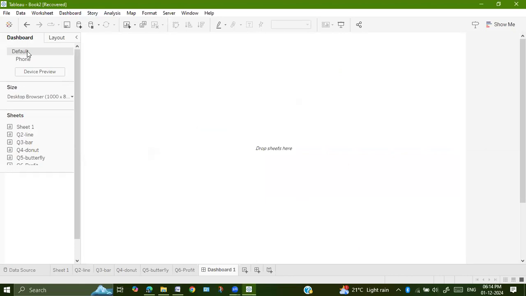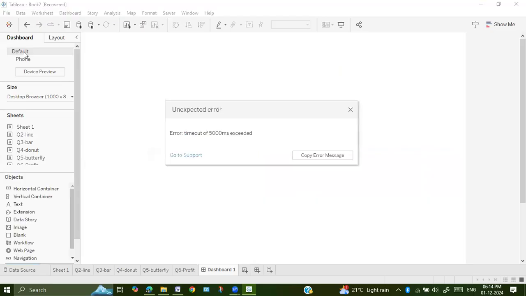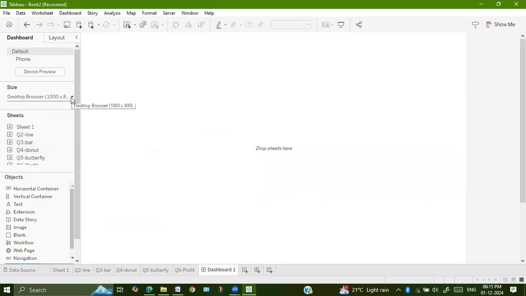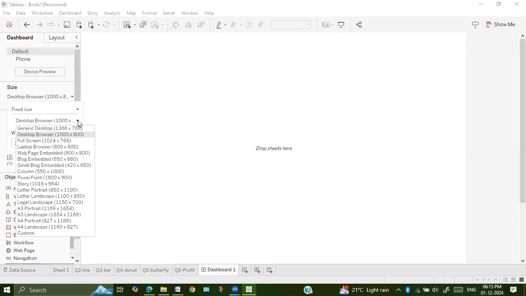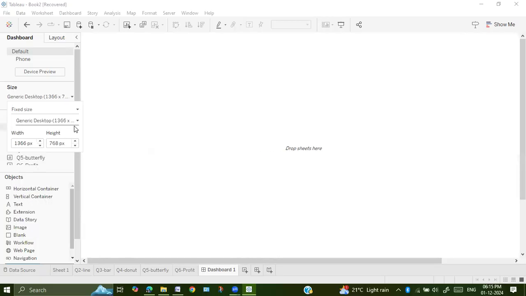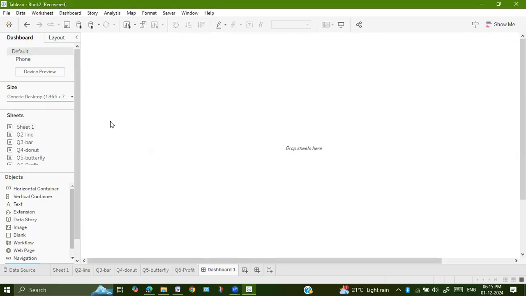Here we have options to create a dashboard for regular Windows and for your phone also. But as we are using the public version in the lab, we will only be able to do it for Windows. So I'll go to size and select automatic. I am getting so many options because I am using the paid version. For the public version, you'll have three options: range, automatic, and customize. You should always choose automatic so that the entire screen is selected.